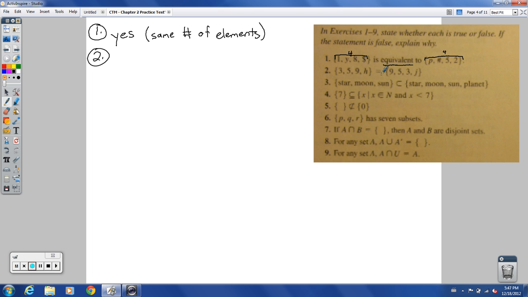This one's a no, because these are not equal because they don't have the same exact elements. I noticed that 3, 5, and 9, they all show up here. They're all here. They're just in a different order. That's okay, but this and this are not exactly the same. So this one is a no. They don't have exactly the same elements. So the elements are not all the same. The order can be switched, but they all got to be there. So H and J, not the same.